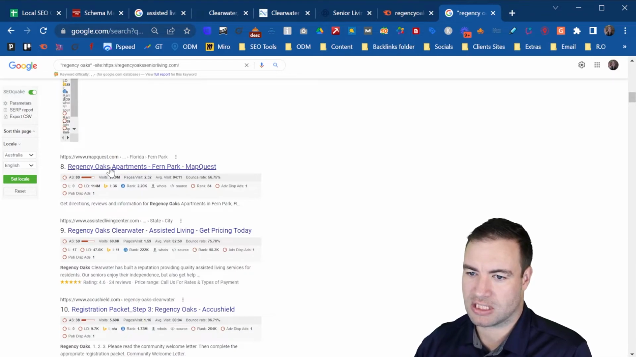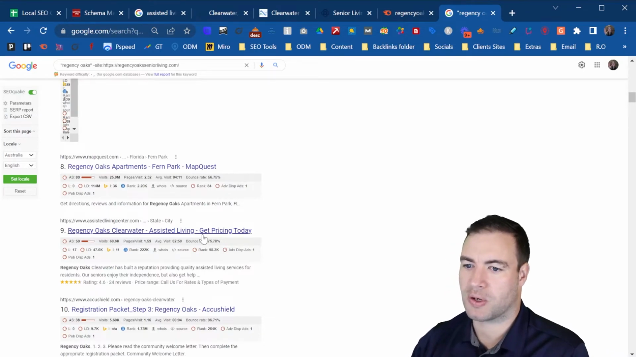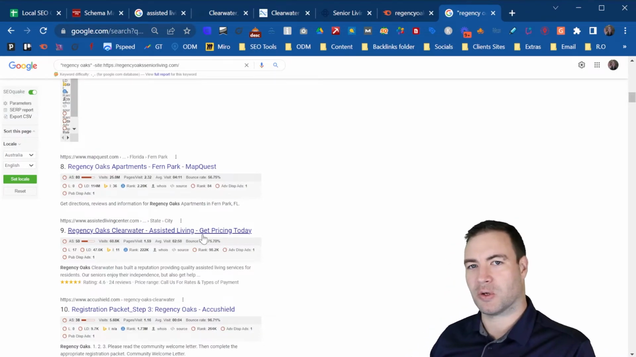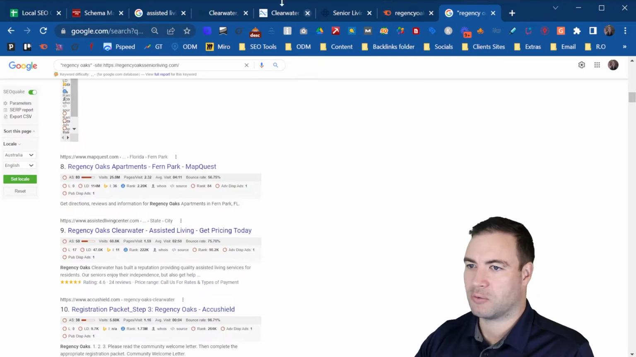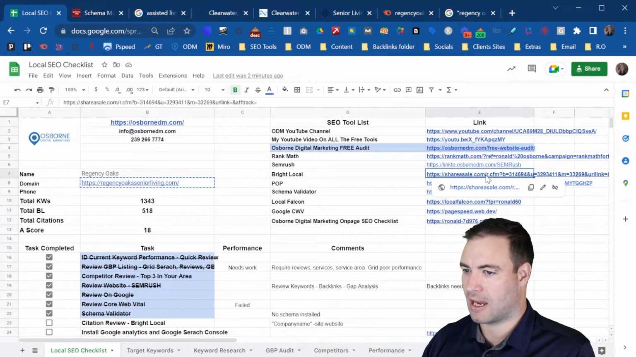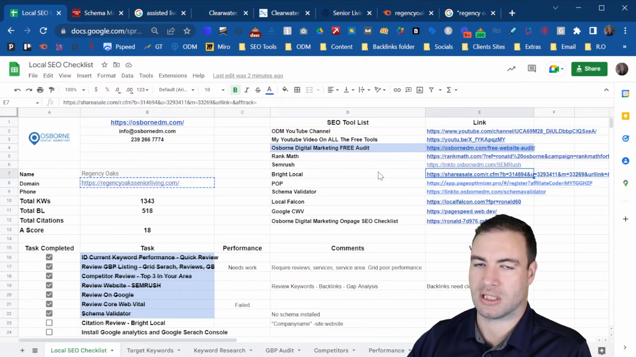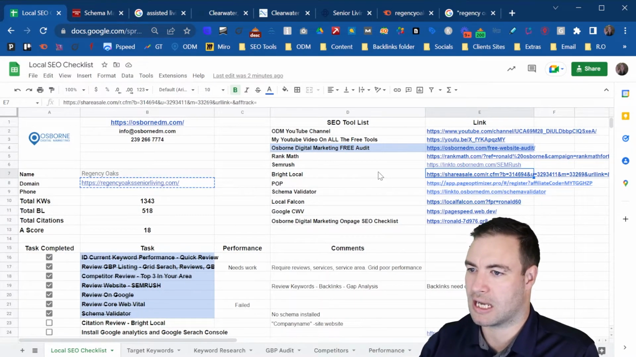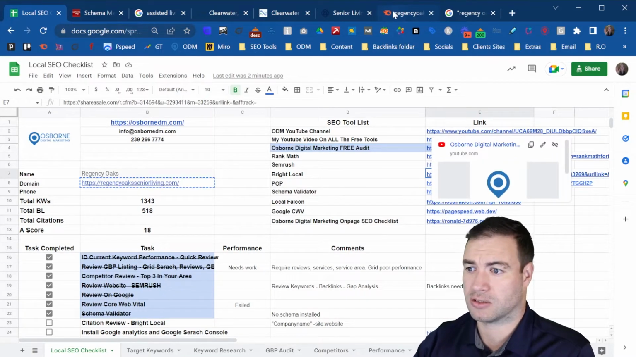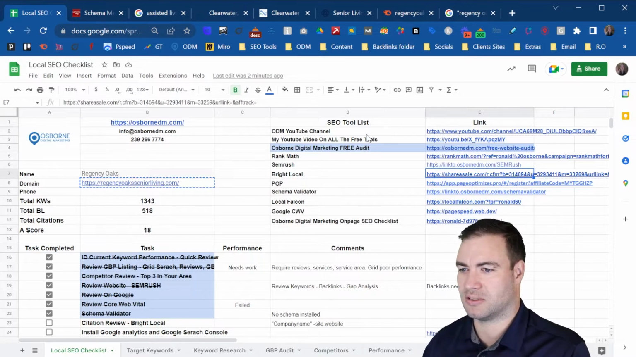Okay, so there's a Regency Oaks Apartments, Regency Oaks Clearwater Assisted Living, Clearwater. So that's why you want to figure out what's yours and what's not yours. If I was you, I would utilize Bright Local. Again, if you're serious, go after it. Click on that, this will take you across to it. You can enter your competitors and input the data in there. But it takes a long time to search.